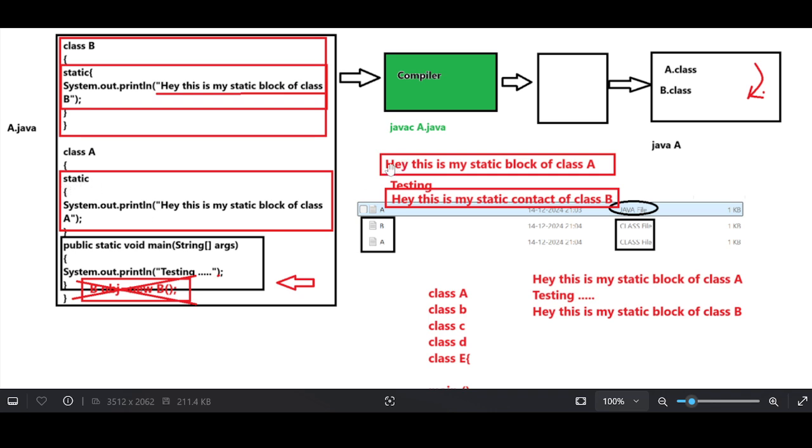So the moment you start compiling, how many dot class files are going to get generated? In this case, two dot class files. If your program has two classes, then two dot class files are going to get generated. Then you give a command to load the dot class file which has the main method. The moment this dot class file is loaded, the static content will get executed. Then the main thread will get created. The main thread gets access to the main method, and all instructions inside the main method will get executed.